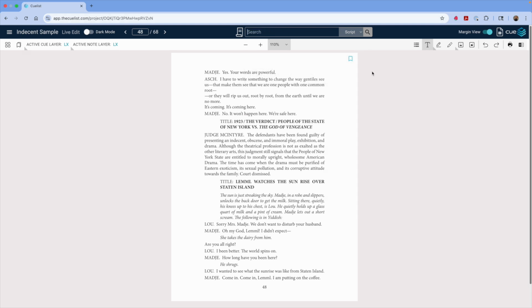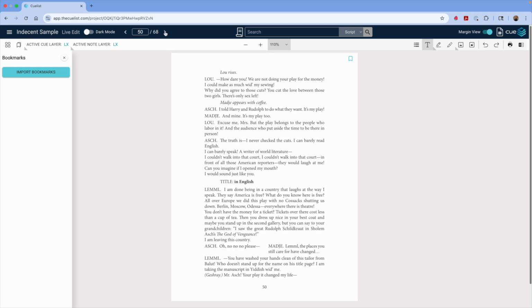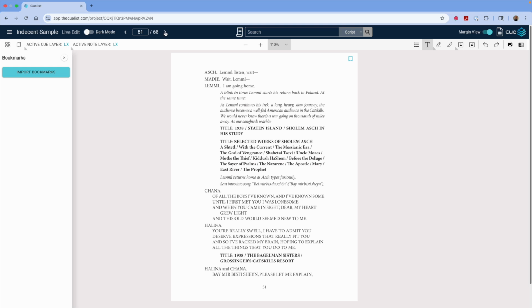The next thing we're going to look at are bookmarks. Your bookmarks are over here at the left side of your toolbar, and you can open the bookmark menu. You'll see when I open it up, there are currently no bookmarks. So if we want to add a bookmark, we just have to go to a page, and we can select a page anywhere on our script, and we can just click the bookmarks. And it's going to create a bookmark.